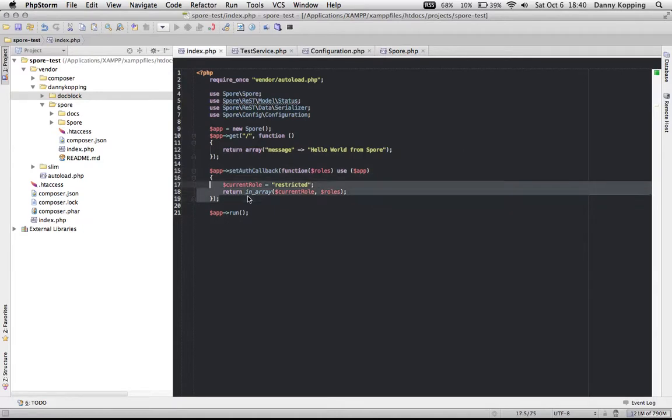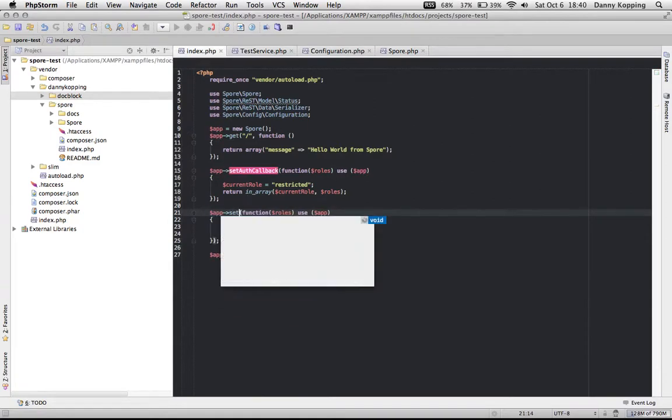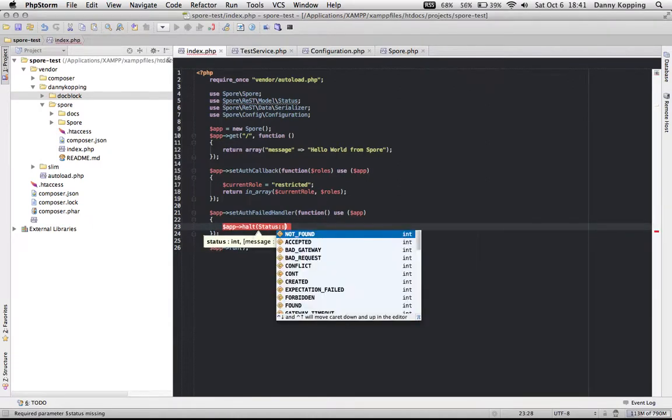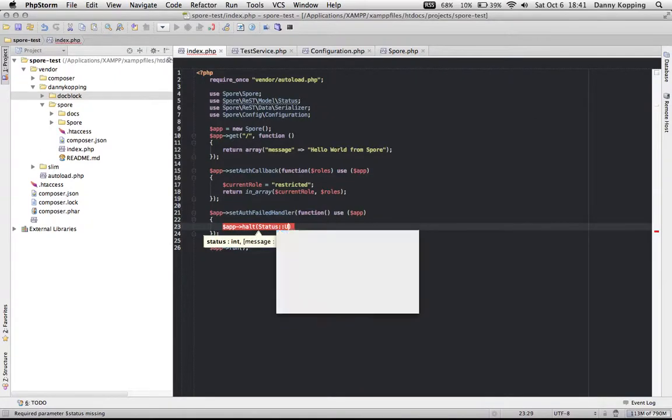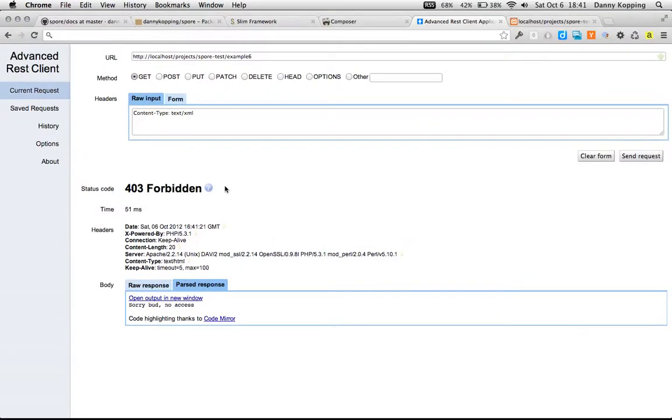What you can also do is add an auth failed handler. So we're going to add that in. It doesn't require any arguments. And over here, what we're going to do is say app.halt status, let's make it forbidden. And let's just say sorry bud, no access. And if we change this to unrestricted so that it will fail, 403 forbidden, and there we see our message.